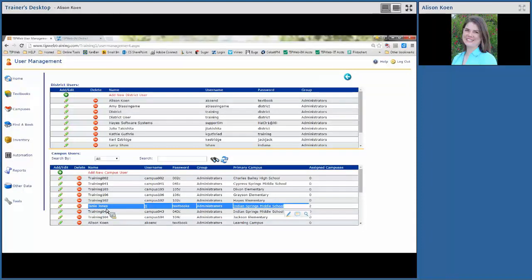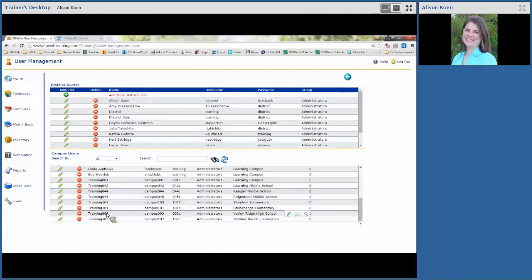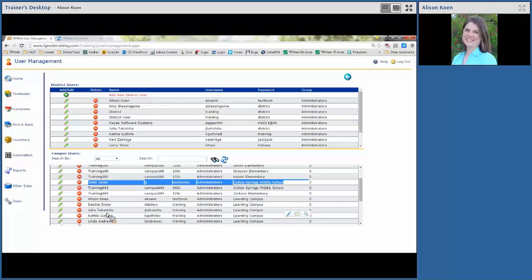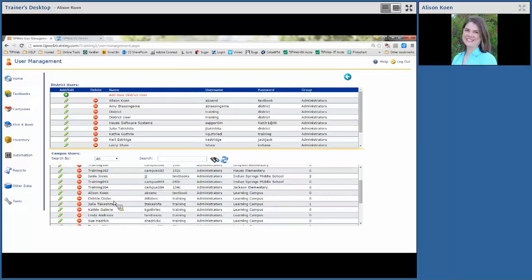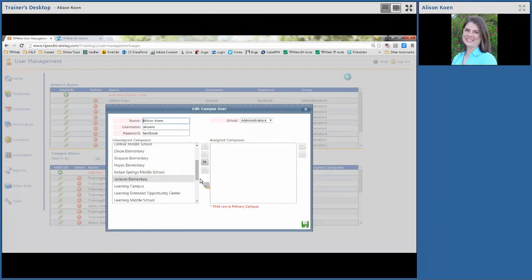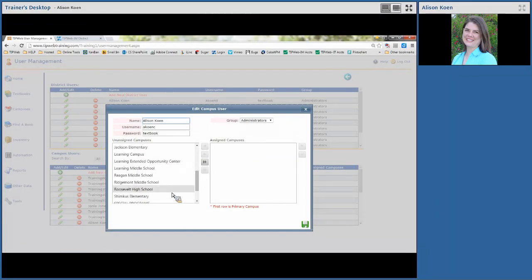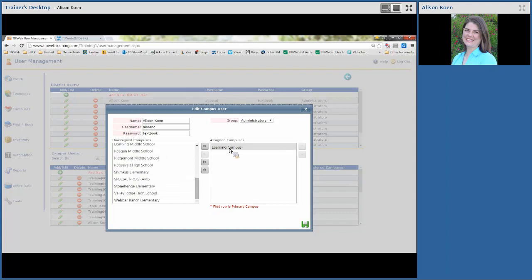Okay. Another thing that you want to keep in mind, let's say we have me here. I'm a campus user. If I, as a campus user, was assigned Learning Campus. Let's say I'm no longer at Learning Campus, I'm at another campus. I don't want to continue having privileges at Learning Campus. I can just move that campus back to unassigned and choose the next school to assign it to, and then hit save.